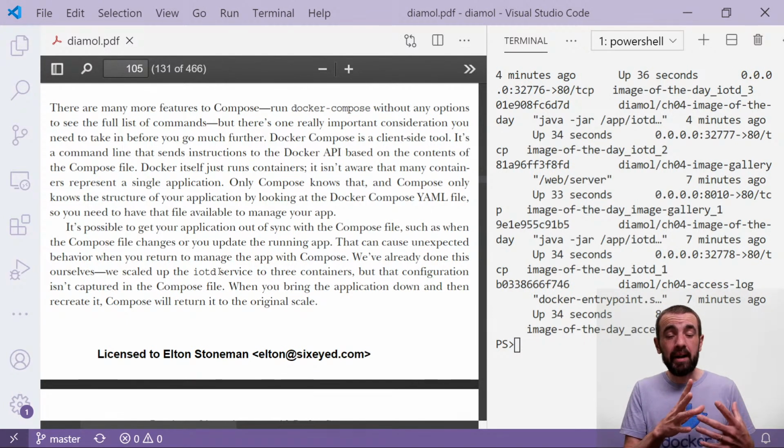And if I were to edit my Compose file, then it could get out of sync with what's currently running. So you need to bear that in mind. Your Compose file is your desired state. The engine itself doesn't know anything about what you're trying to achieve. They're just a bunch of containers, and Compose needs to have access to that YAML file in order to be able to manage them all. So you need to bear that in mind as you get more used to using Compose.